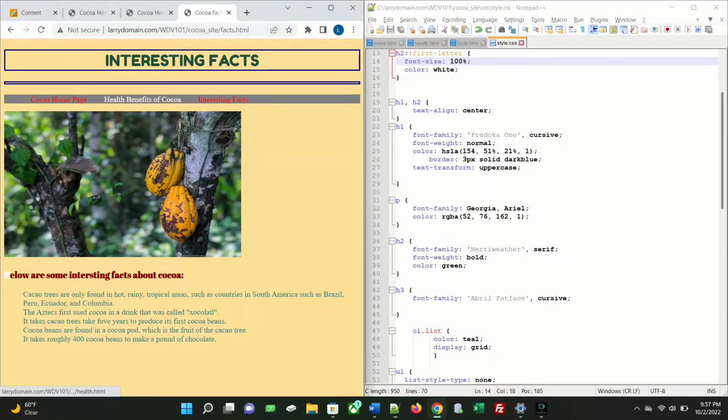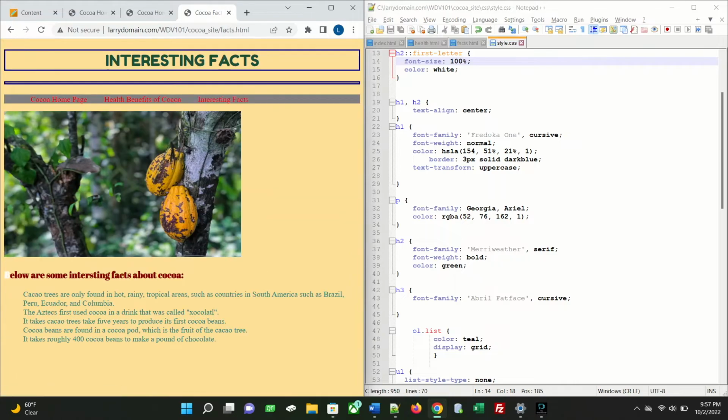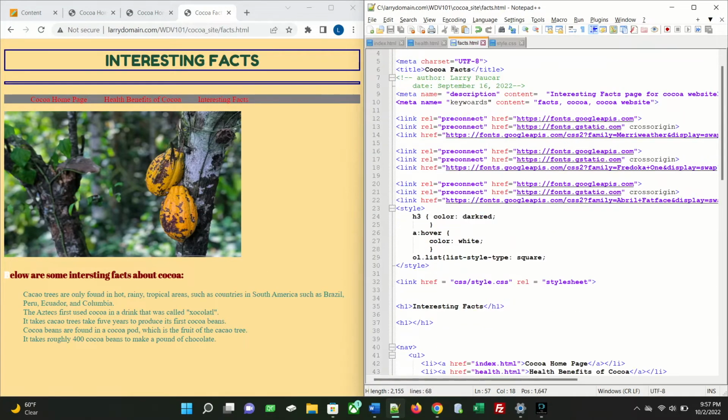You can see I have some color for these other things, for the paragraphs, for my headings. You can see this is green, and this is a different shade of green for the title. Right here I have red, and that one's actually an inline style. Right here I have H3 dark red.